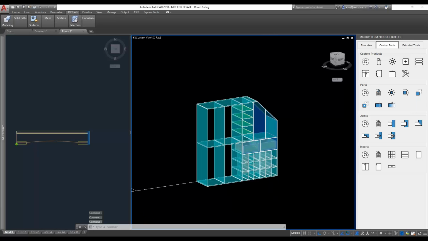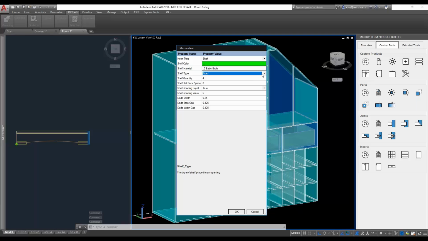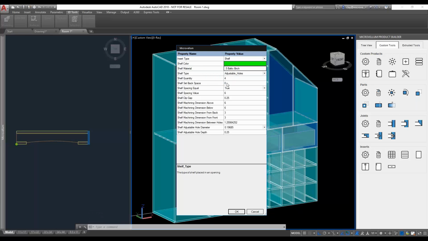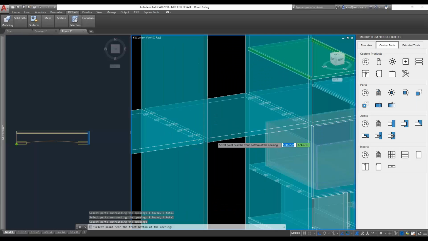All right, let me quickly get into the rest of this. We're going to add some more shelving, and this time we are going to be choosing some adjustable shelves, and we're going to have 2 of them, and we'll have a setback of 1.25, and let's see here. Yep, we'll hit OK to that, and we'll put some shelves here.